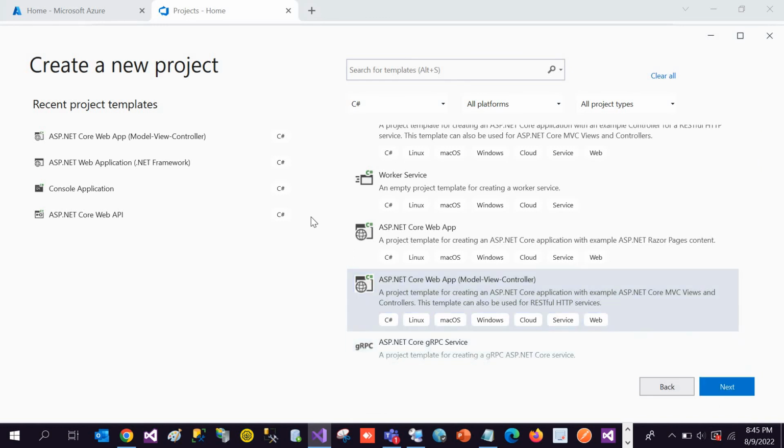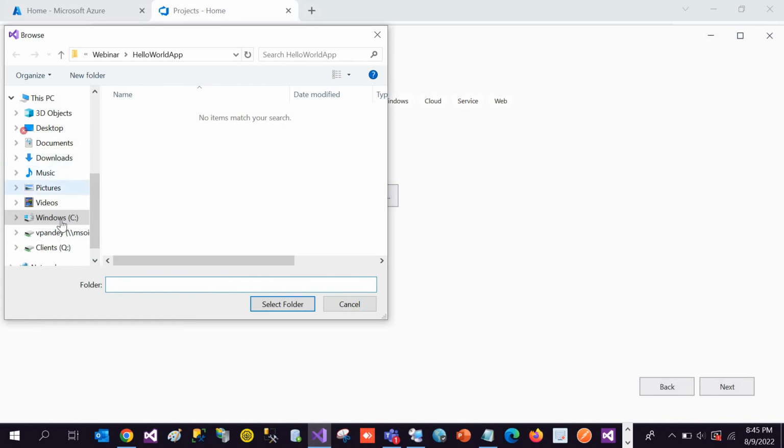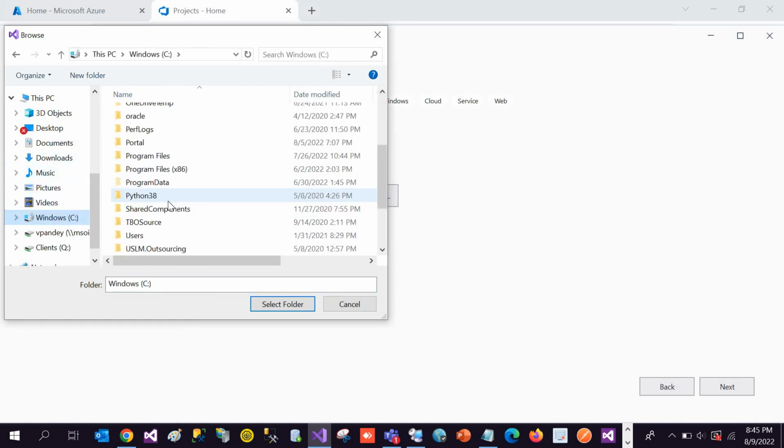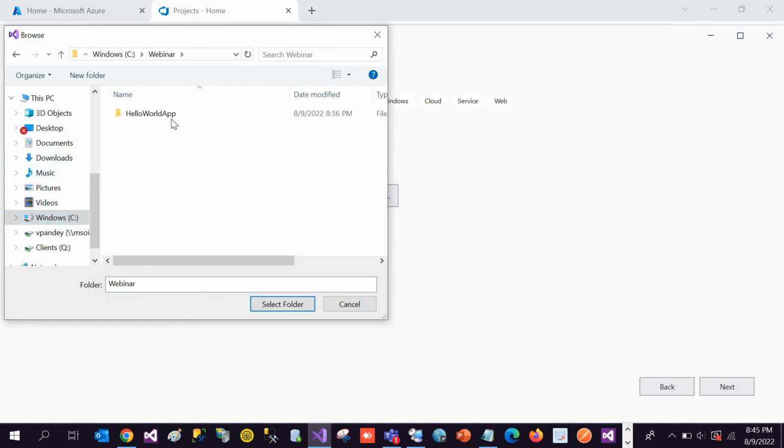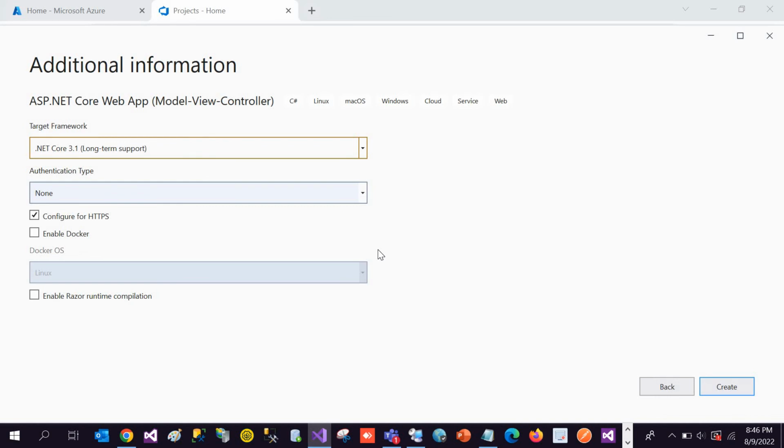And now I'm clicking on next, and now let's give it a meaningful name. Let's say hello world app, right? And now I need to define the location of my project. I have already created this location. Yeah, let's select this folder. So in this particular location I'm going to create this project, right? Click on this button. Now let's wait.